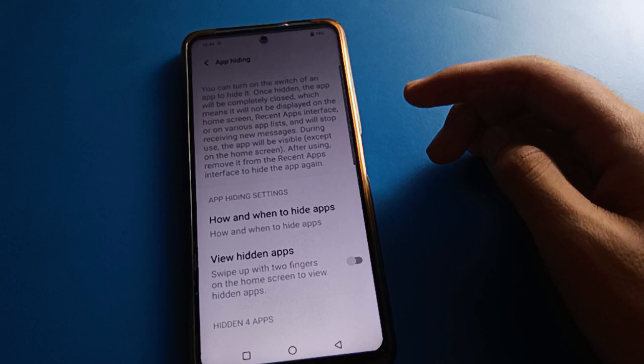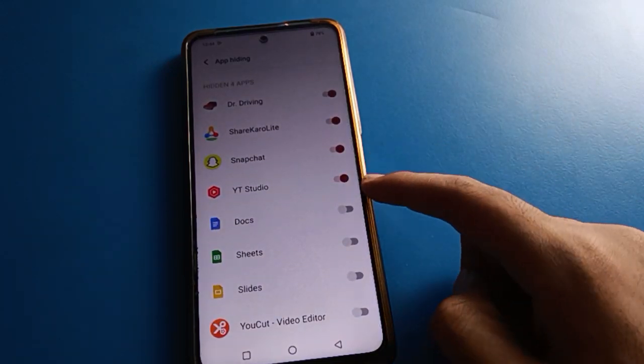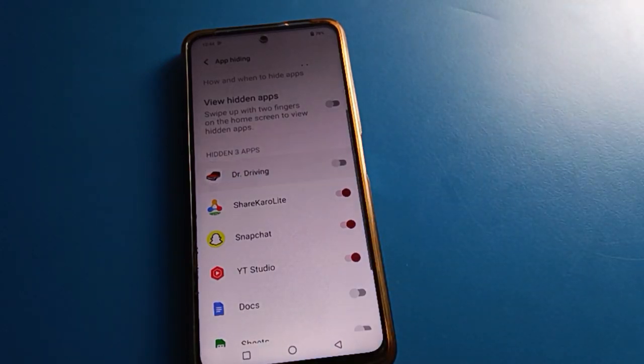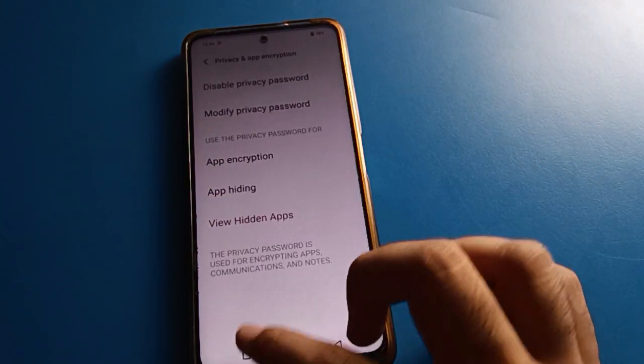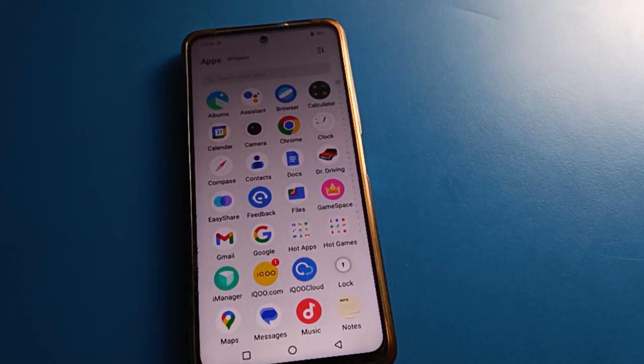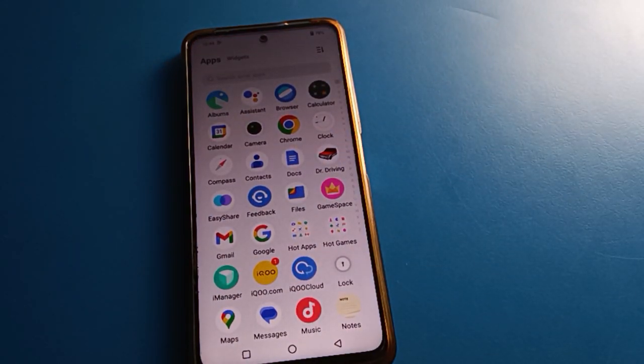And friends, if you want to unhide any app, click here and the app will be unhidden. For example, I will unhide my game app. You can check in my mobile, I can use the game app. So like that, you can hide and unhide apps in iQOO mobile.